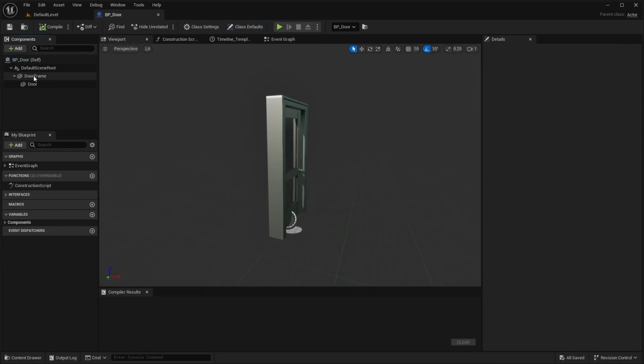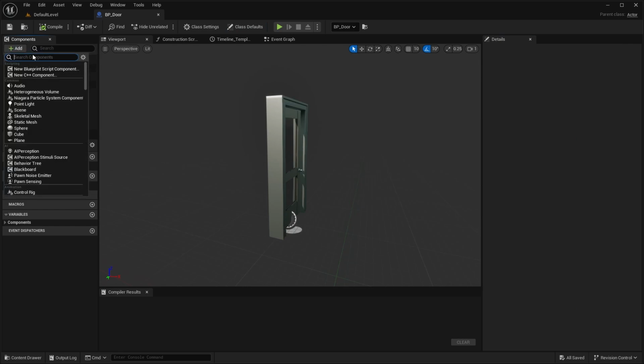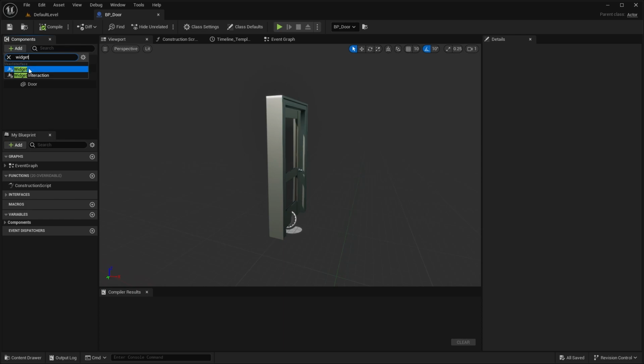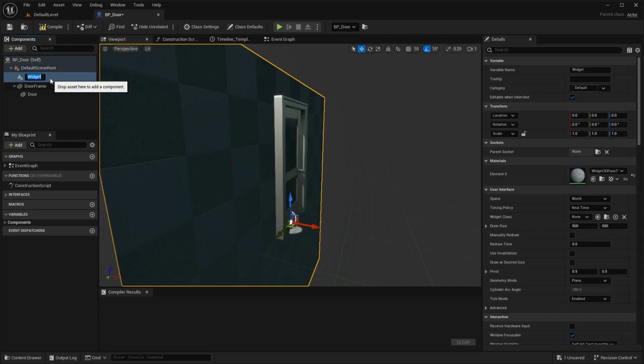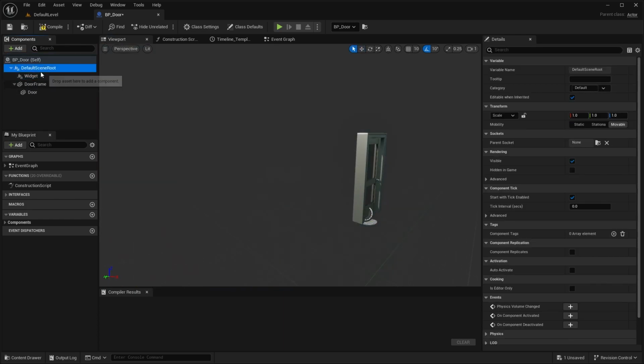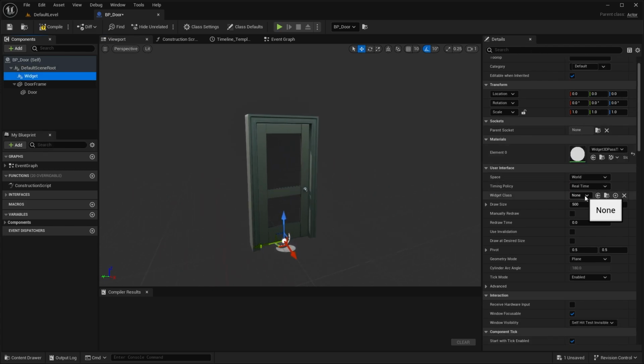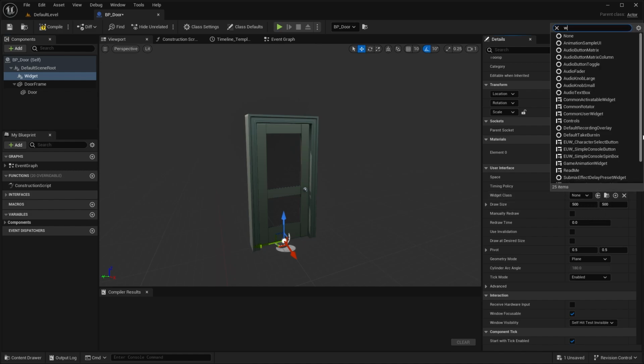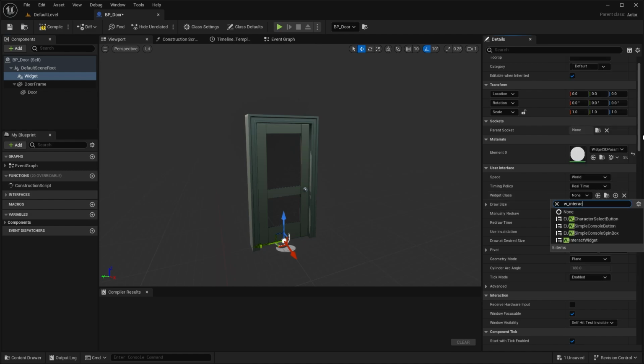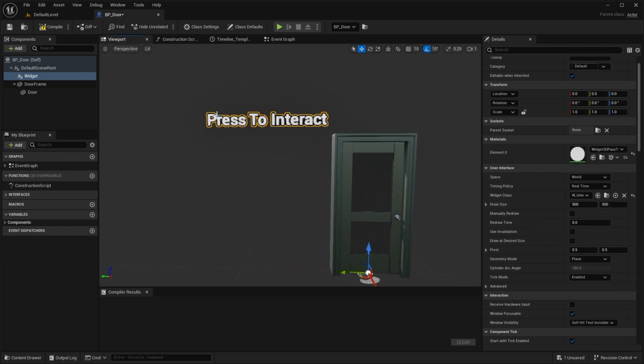And we want to add a new component. So under the components, click the plus icon and search for widget. We want to add a new widget component. So that will add a widget. And select that component. And we want to, in the details, set that widget class. So under the widget class, you want to hit the drop down and search for the W_Interact widget that we just created. So now you can see it says press to interact.